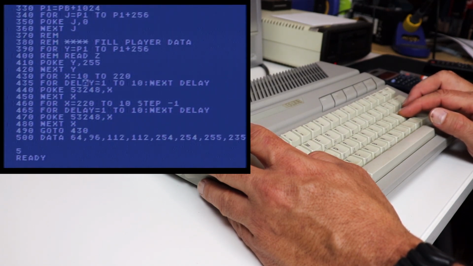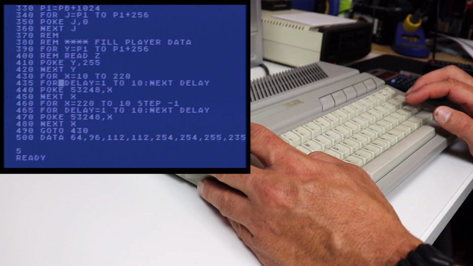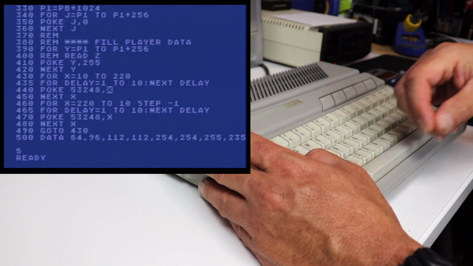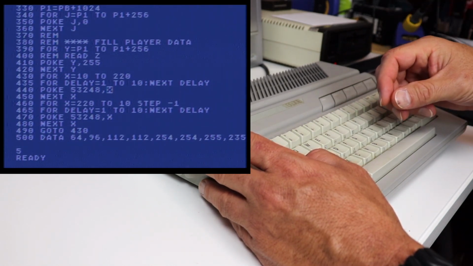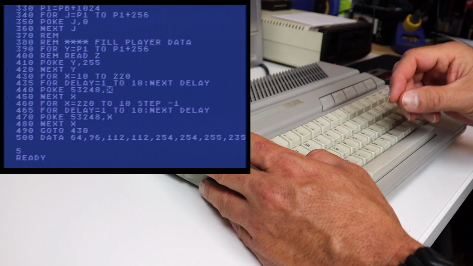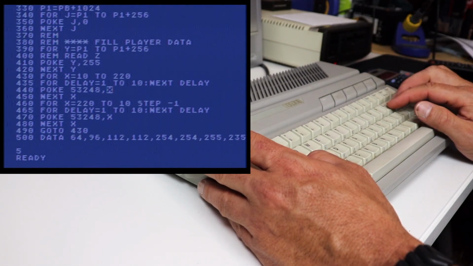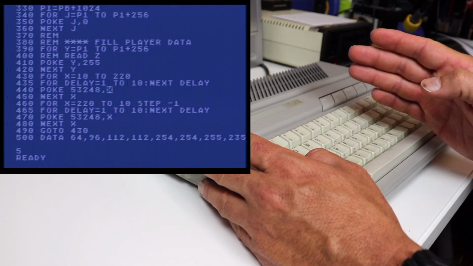And then the way you move player 0 is you poke location 53248 with the X location you're looking for. 53248 is for player 0, 53249 player 1, and so on. There's a poke memory location for each player's X coordinate. So basically we're moving the player from 10 to 220.